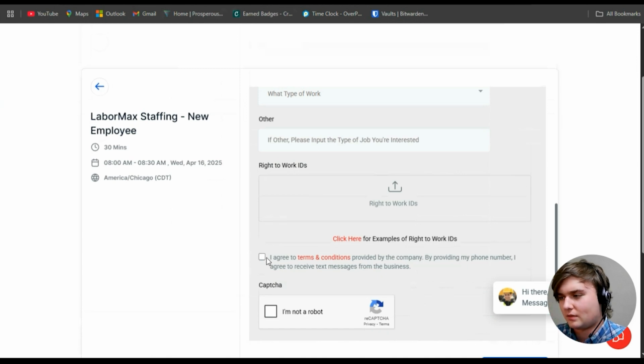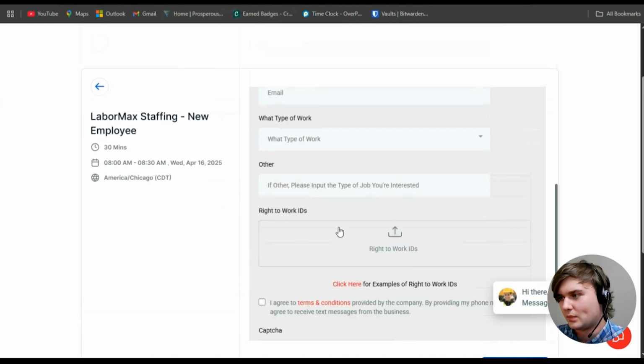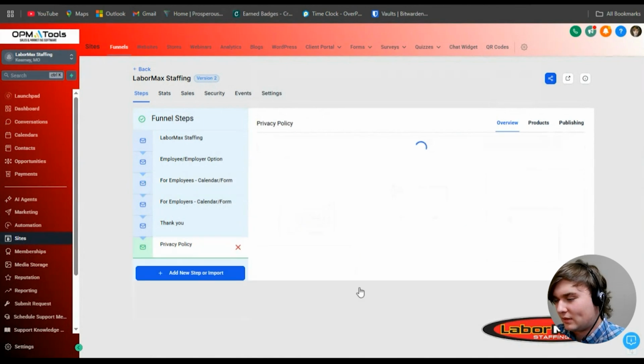have the checkbox of I agree to terms and conditions provided by the company. By providing my phone number, I agree to receive text messages from your business. You must have this, as you cannot force people into automated messaging. You must give them the option to do so. So that is very important to have. Next, we have the privacy policy.